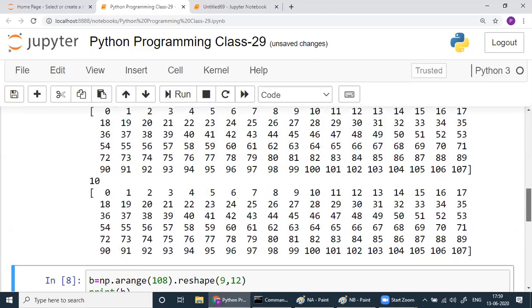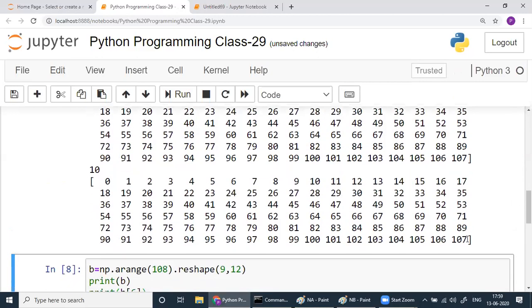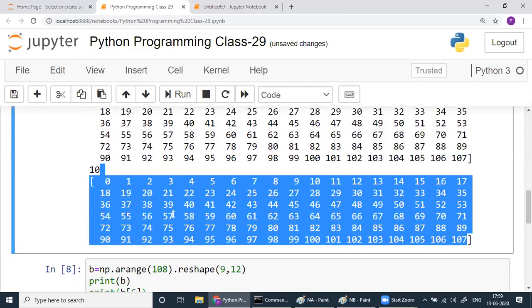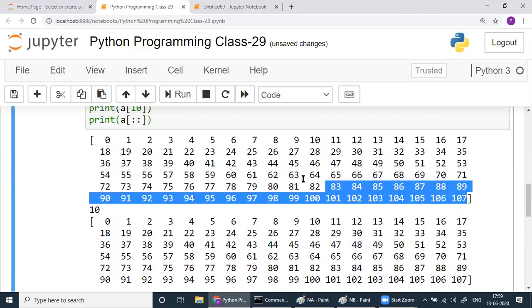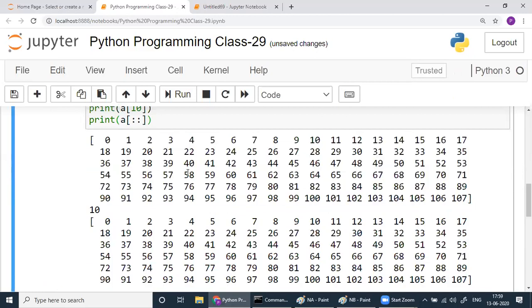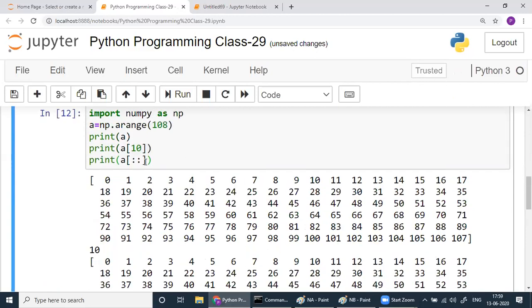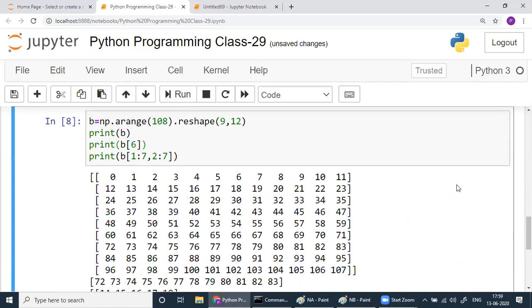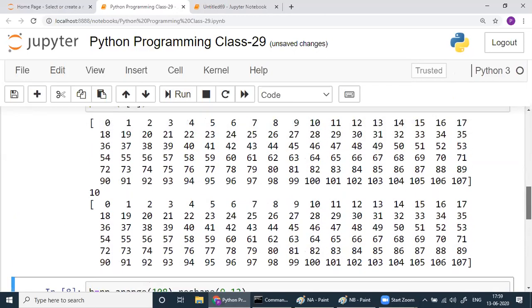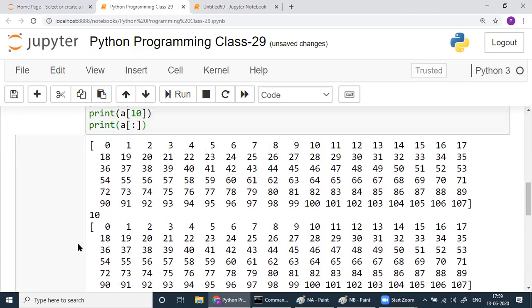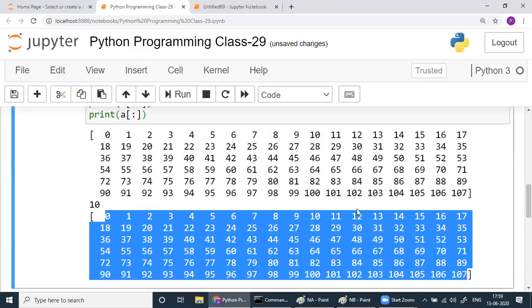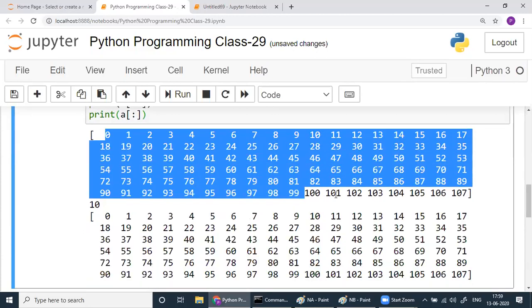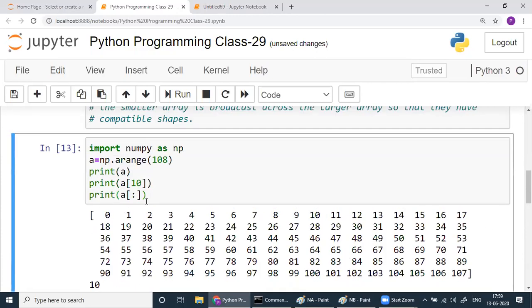See here, you compare this one with this one. Now then you cut this one also. Now also check this one and this one. They look the same. So if you want to write all elements, this is one way. You can write this as well.